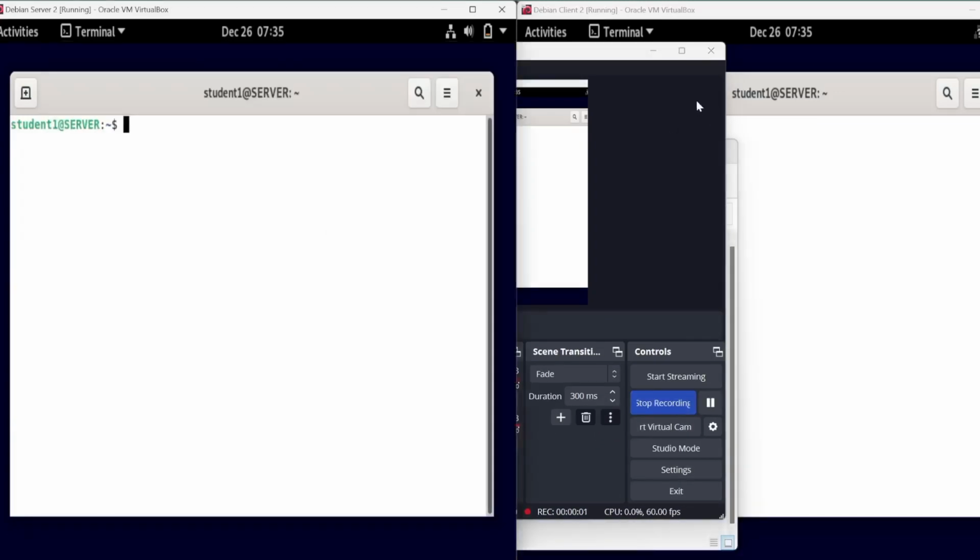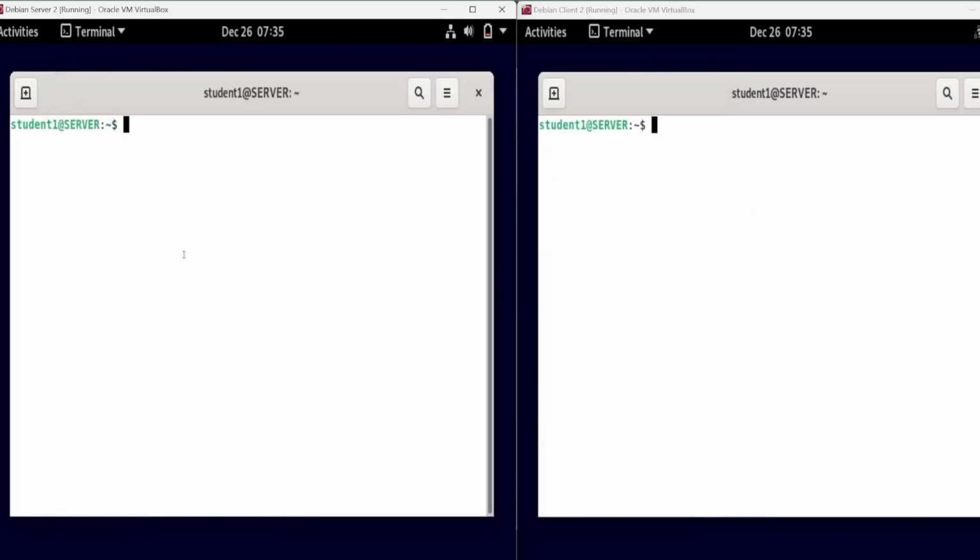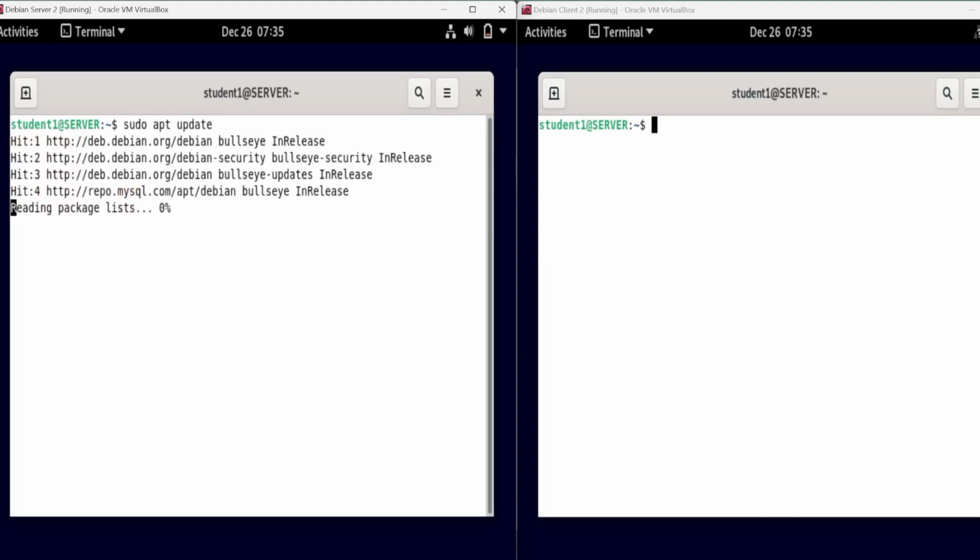Hi, my name is Quah and I'm the presenter of the team. Today, I'm going to show how to install and configure MySQL in Linux Debian. So the first thing that we need to do is update the local package index, which is sudo apt update, enter.